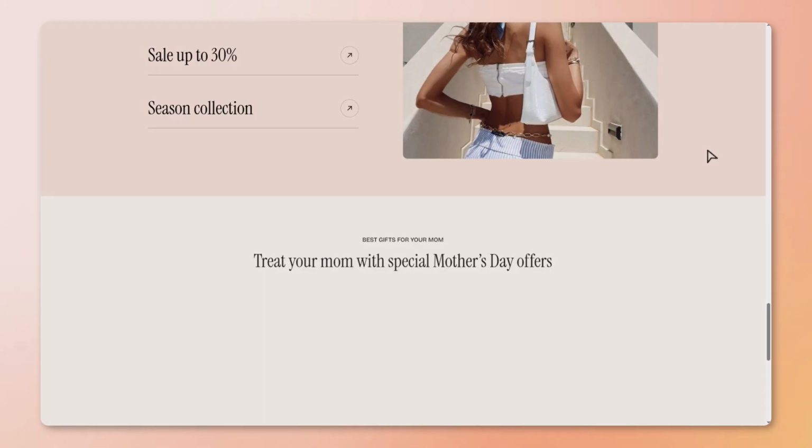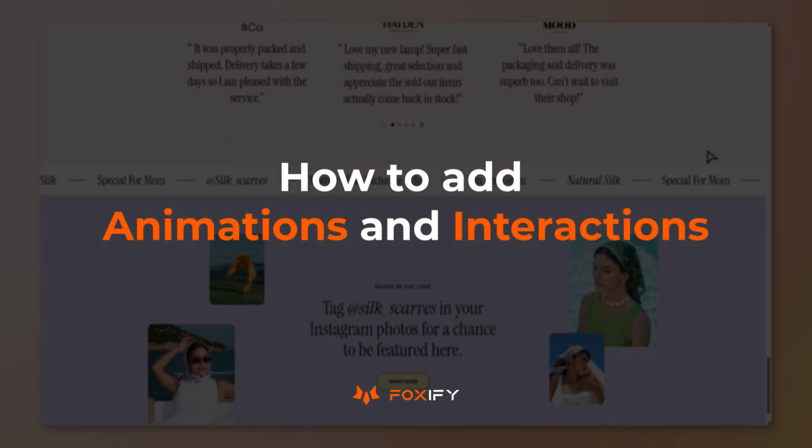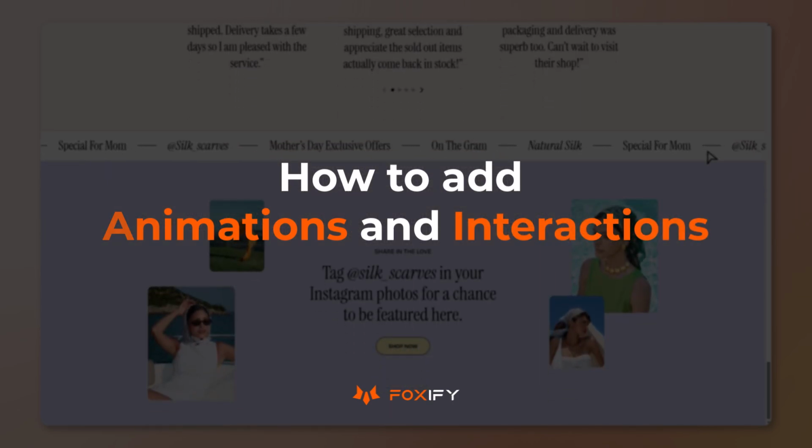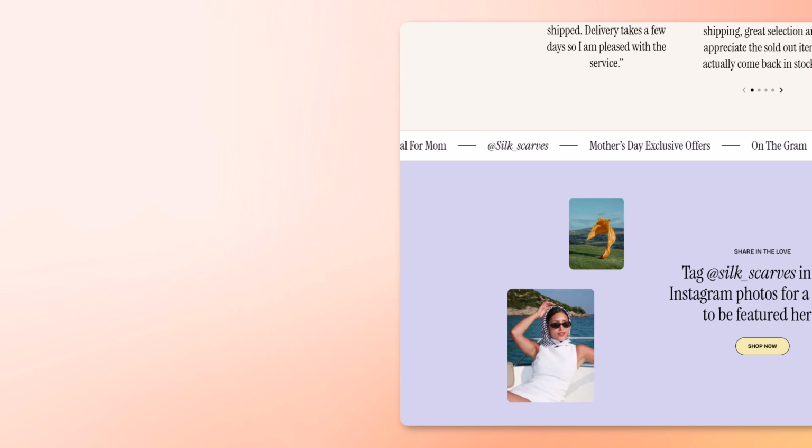In this video, we'll show you how to add animations and interactions to your Shopify pages in Foxify, no code needed. Let's dive in. Foxify gives you 4 powerful animation types.